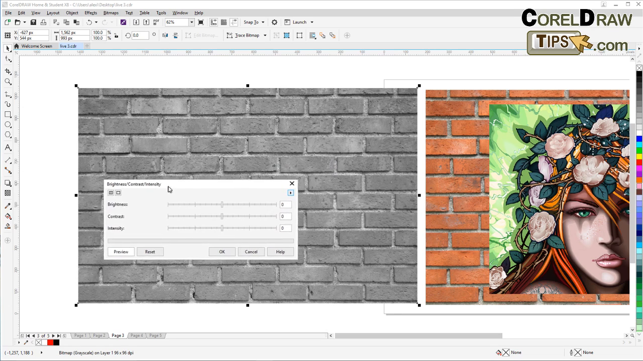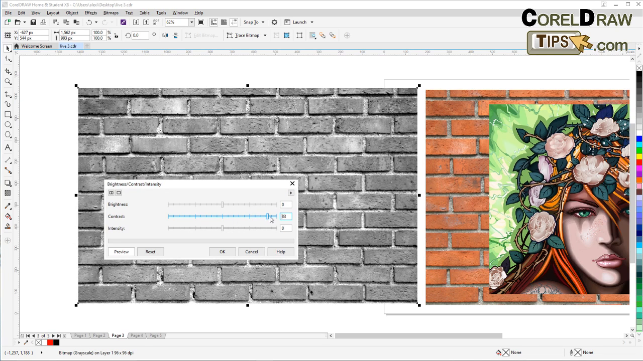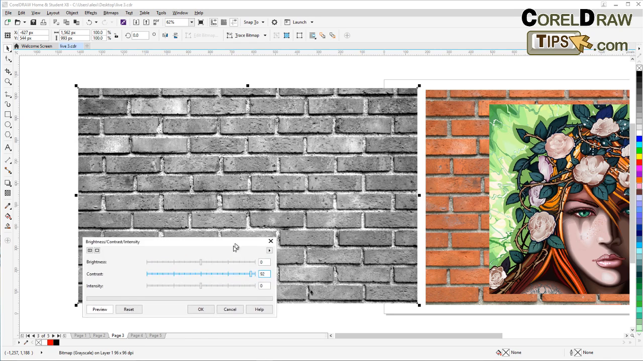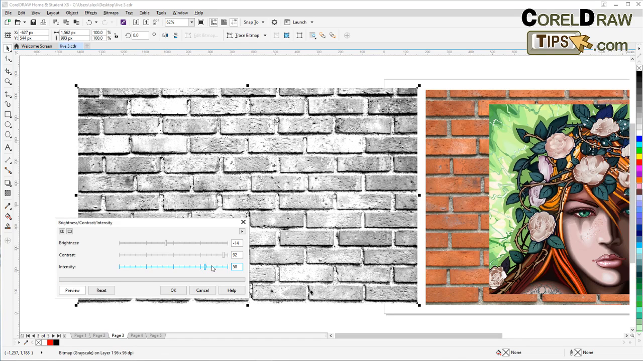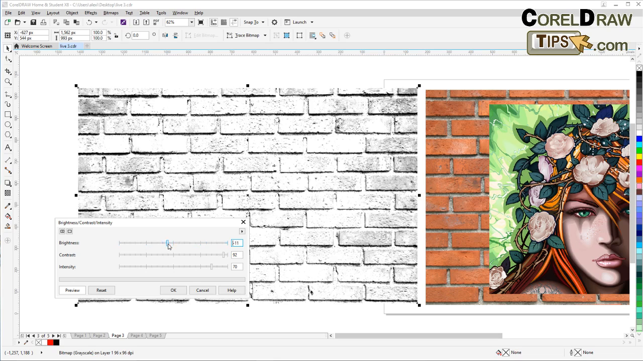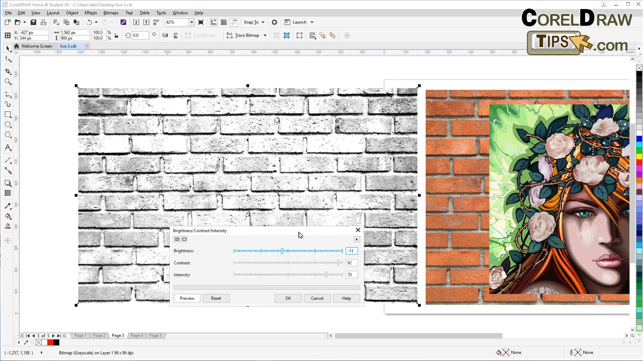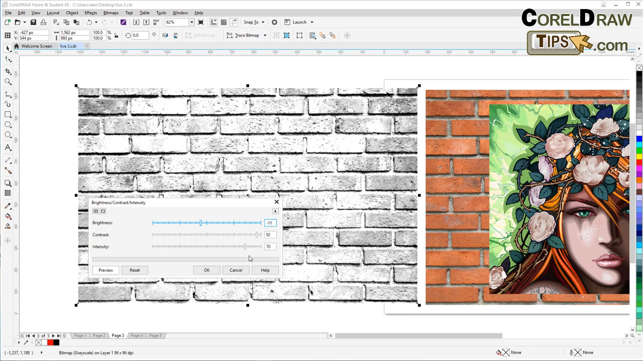Here in Brightness, Contrast, Intensity, we're going to increase the contrast, and you notice the brick wall is getting not darker but more defined, right? I'm going to drop down the brightness, and the intensity I'm going to increase. I think this is good, and then we click OK here.